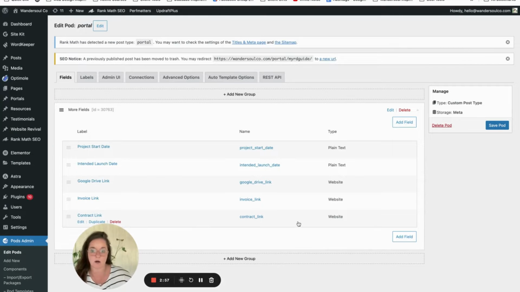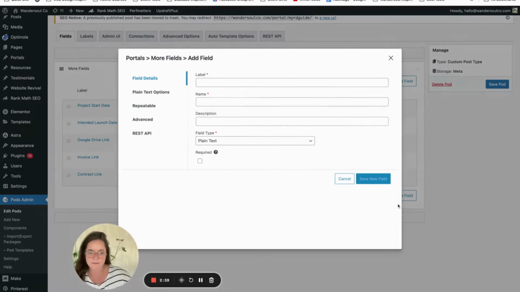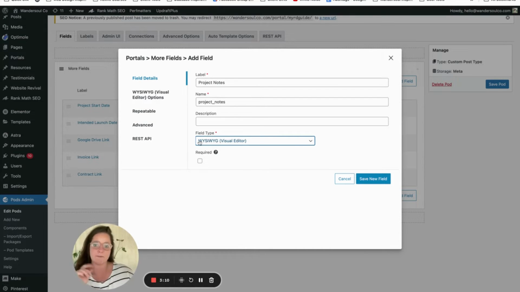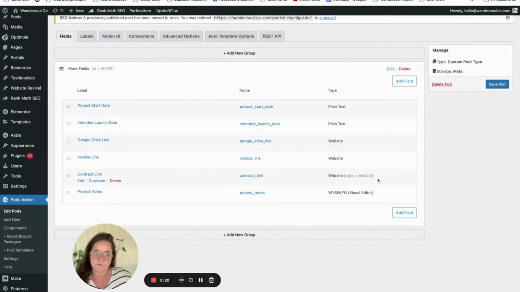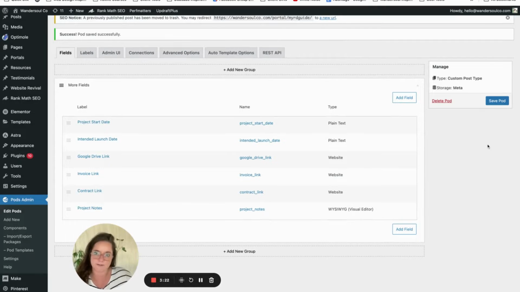Now, these are sort of the five main fields. I'm going to add one more called project notes. I'm not entirely sure if I'll use this, but it just seems kind of relevant, so I'll go ahead and put that in there. And I'm using the what-you-see-is-what-you-get visual editor because that will allow me to bold, italicize, or what have you if I need to, depending on what those project notes say. Then I'm going to go ahead and save that new field, and I'm going to save the pod.